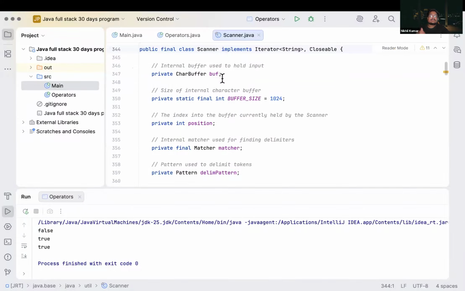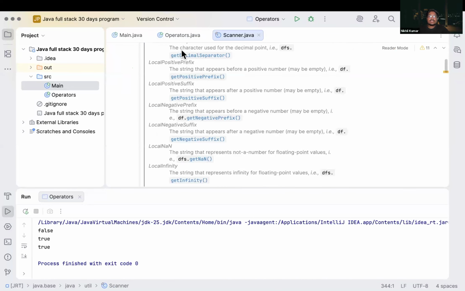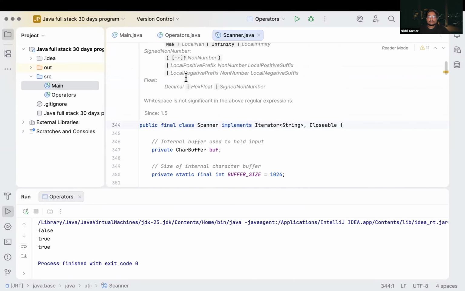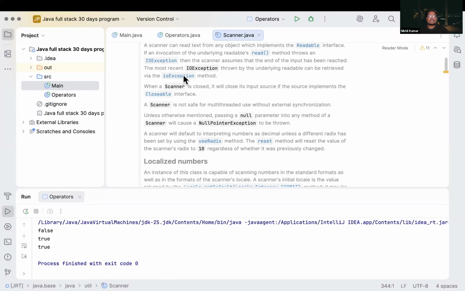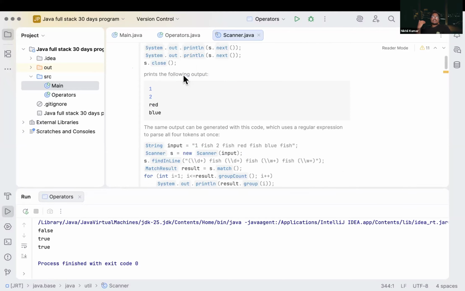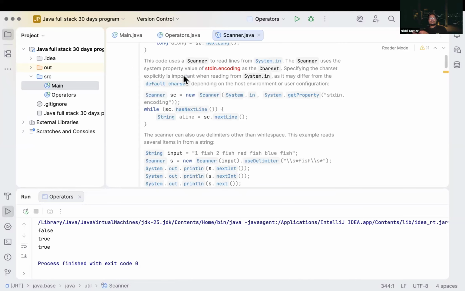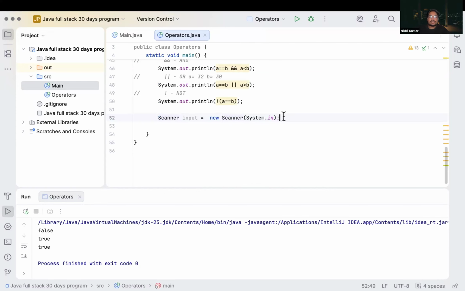It has multiple functions in the Scanner class that we can use directly. These are the syntax for numbers, integers, and there are multiple ways to take input in the format of integer, long, boolean, or even a file. So there are multiple functions written inside the Scanner class. We will use some of them. Like we need an integer value, so we write int num equal to input.nextInt.